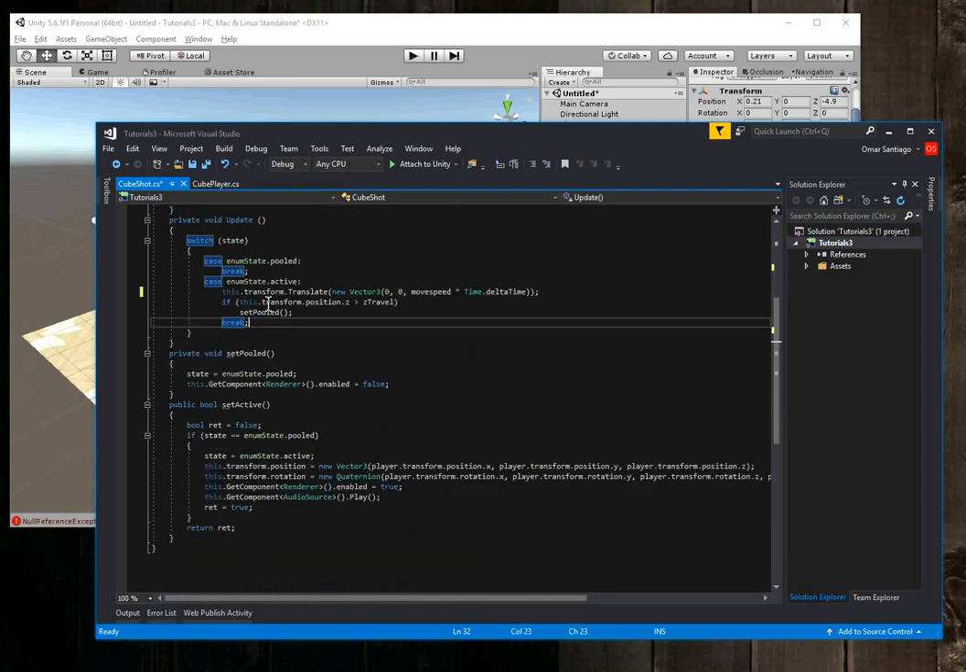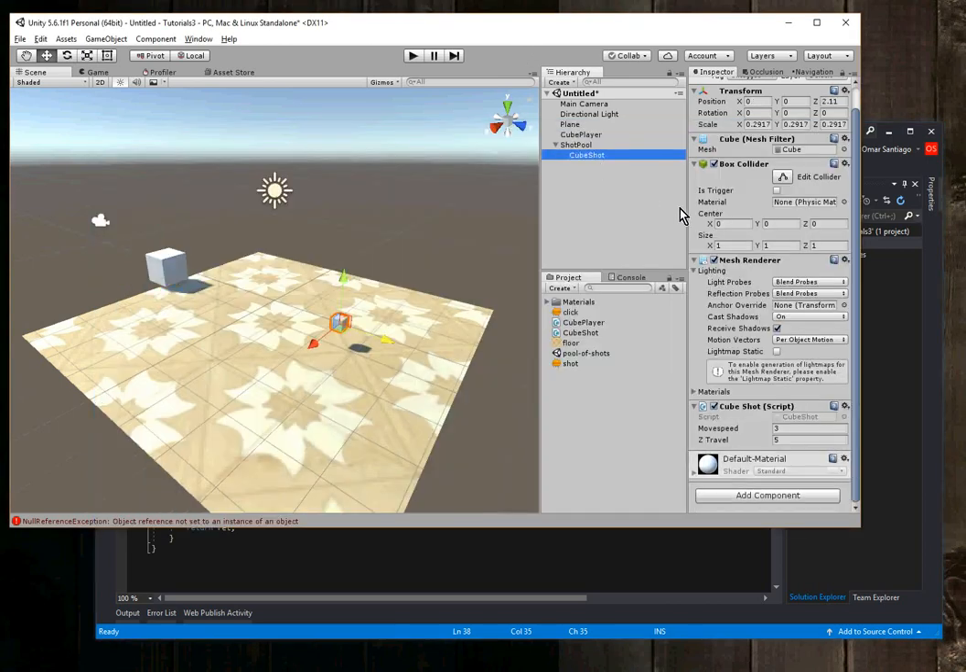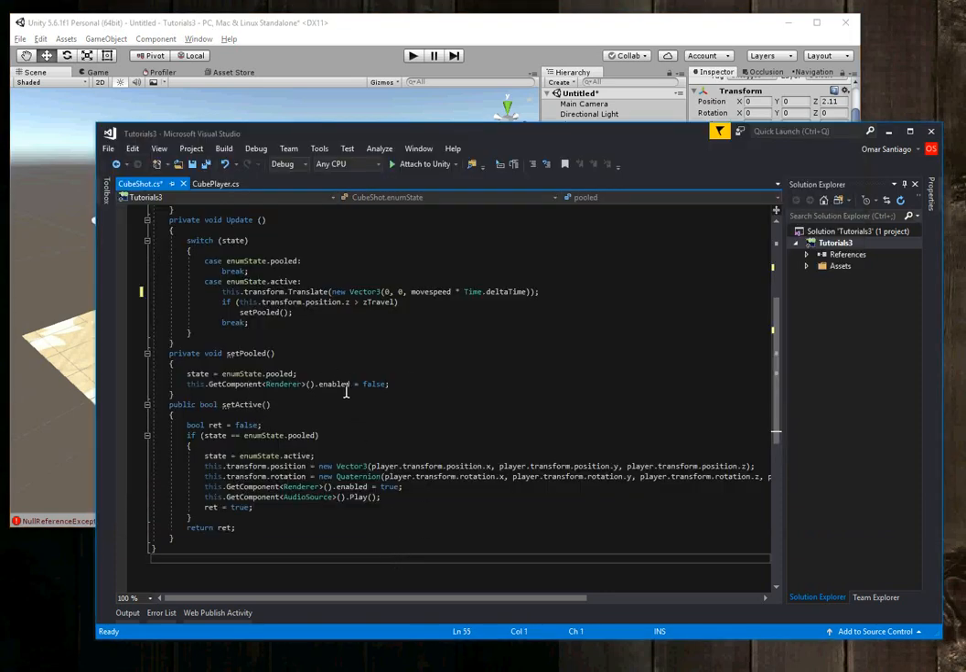So let's see, in this update function, we called a function called setPooled. This is to set our shot to the pooled state. Basically, we say state equals pooled, and then we get the renderer of the cube shot object and we turn it off. The renderer of the cube shot object, that would be the mesh renderer here. Now you see the shot in the scene. If I turn off the renderer, the shot isn't drawn anymore. Drawn, not drawn. So that's what turning off the renderer does. It's not going to be drawn in the scene anymore. It's pooled. You don't want to see it on the screen.